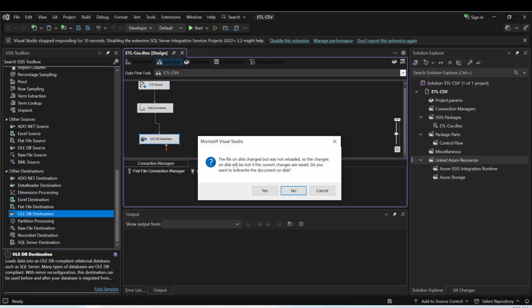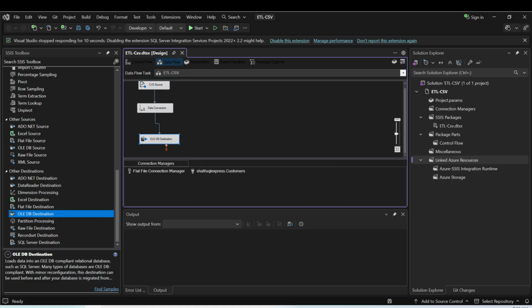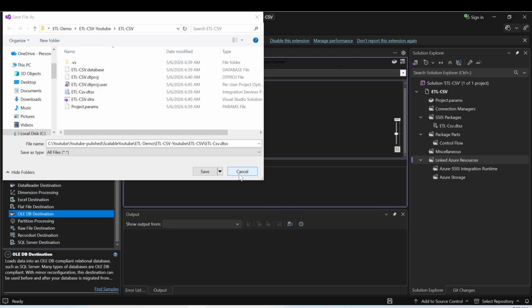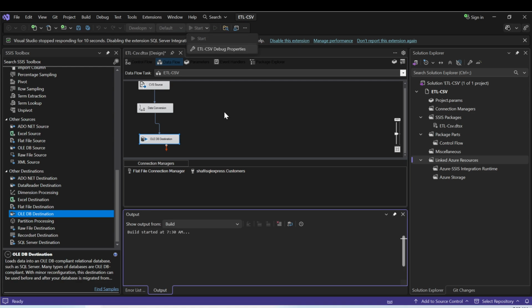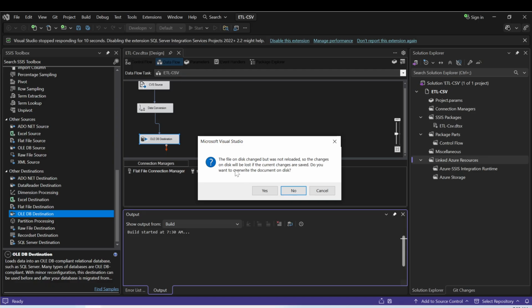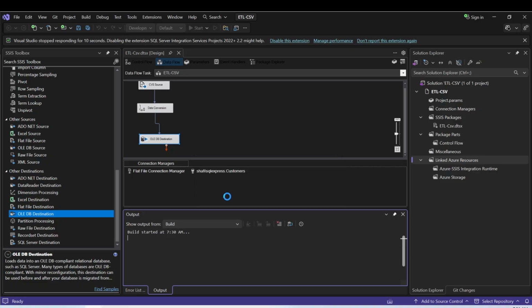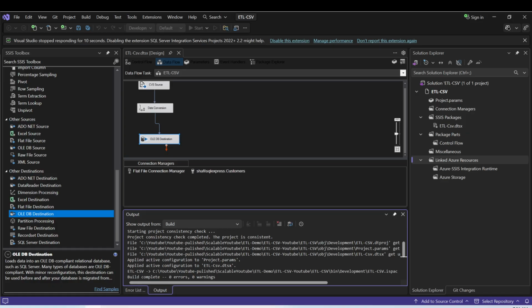So it is saying the file on disk changed, but it's not reloaded. Say no. It's trying to save something. Let me cancel this. Now let me start this again. The file on disk changed but was not reloaded, so the changes on the disk will be lost if the current changes are saved. Do you want to overwrite the document on the disk? I'll say yes this time. It started now. So build is complete. As you can see, 0 errors, 0 warnings.